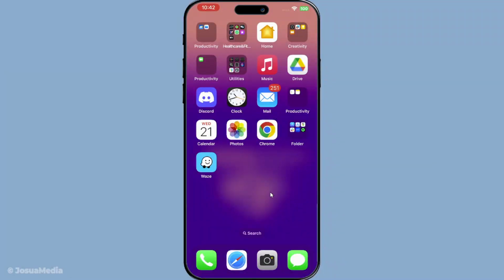In today's video, I'm going to teach you how to permanently delete your iCloud account Apple ID. So grab your iPhone and let's go through this together step by step like you're doing it right now.